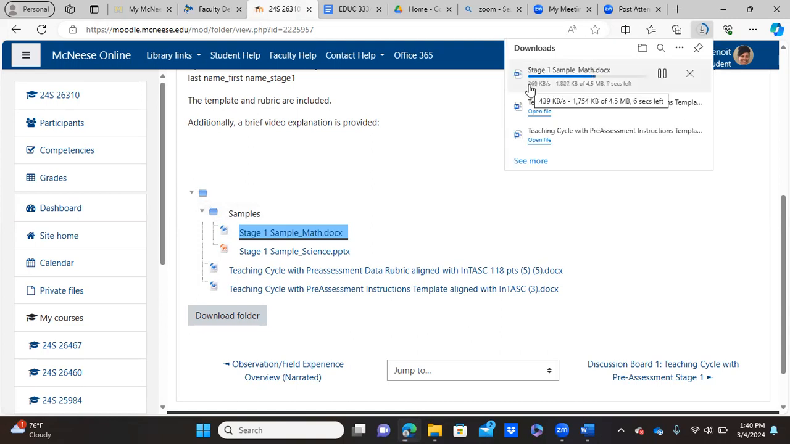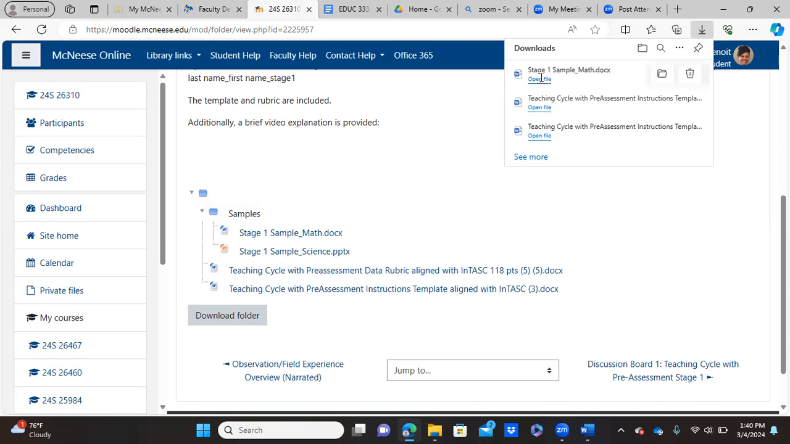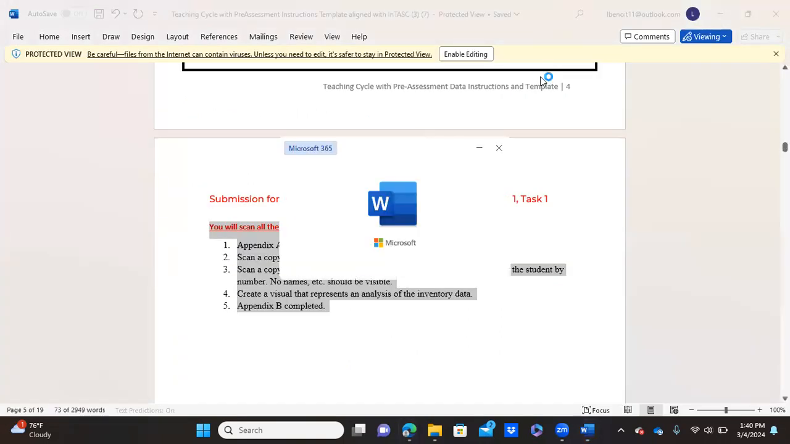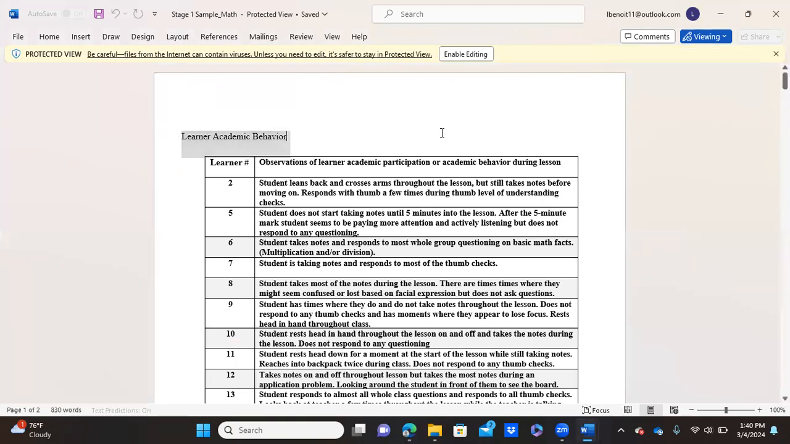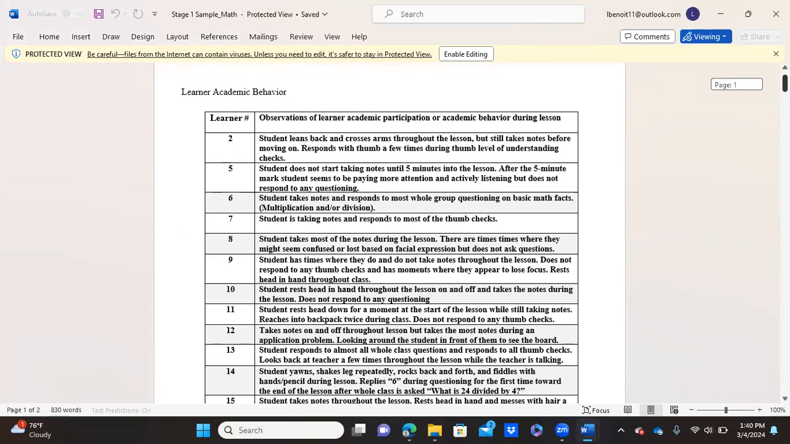And if I remember correctly, this one actually uses pieces of the template itself, I believe. So we'll take just a moment and look at this one. This is the learner academic behavior. So just in case you're wondering what that looks like, what you're looking for here: student leans back and crosses arms throughout the lesson, but still takes notes before moving on, responds with thumb a few times during thumb level of understanding checks.